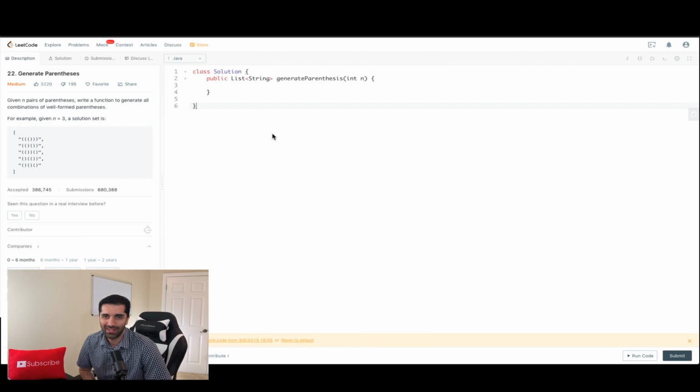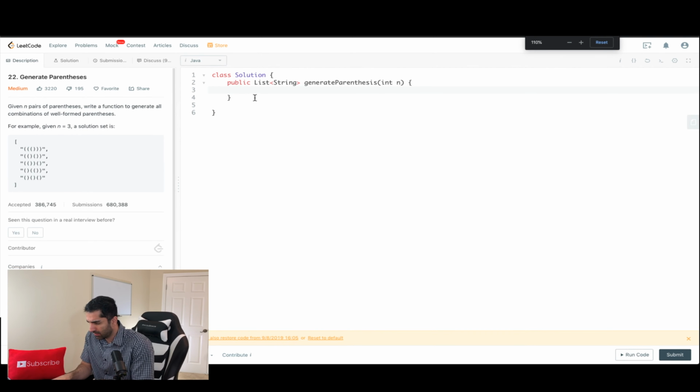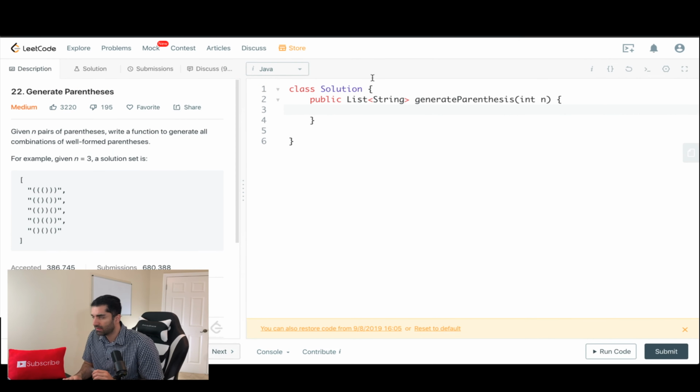All right, now that we went ahead and diagrammed it, let's go ahead and see what the code for this would look like. So let me actually make this a little bit bigger. All right, so we know that it's going to be returning a list of strings. So let's go ahead and create that now. And let's call it result.